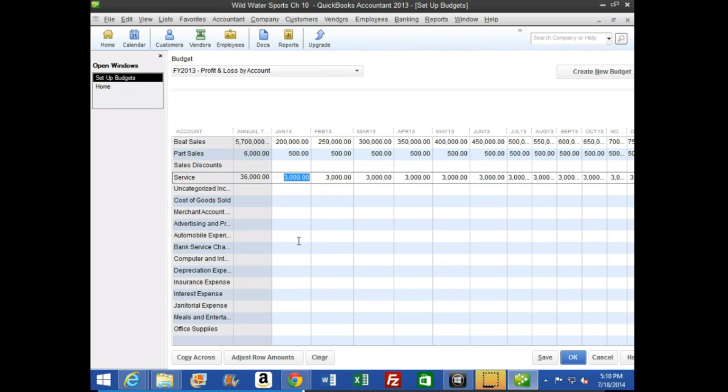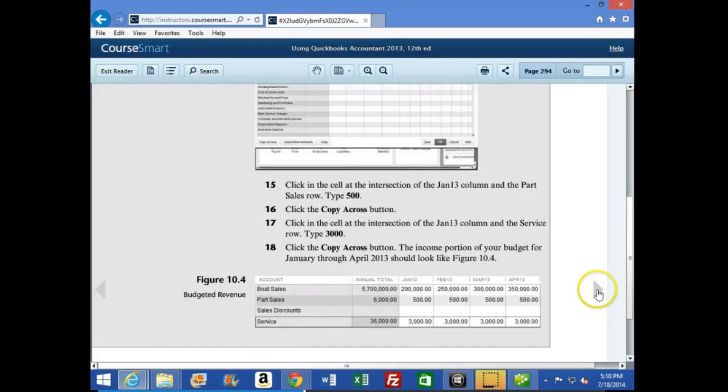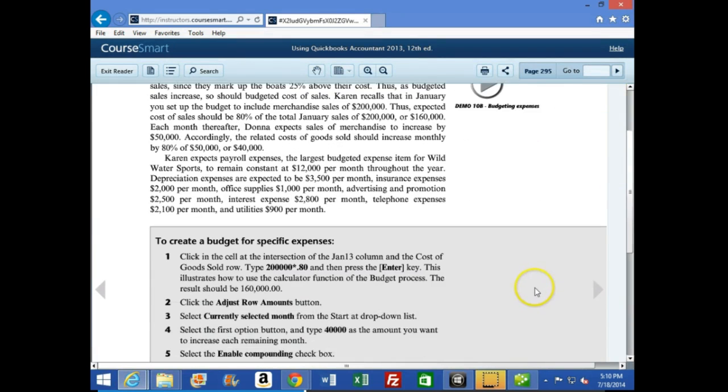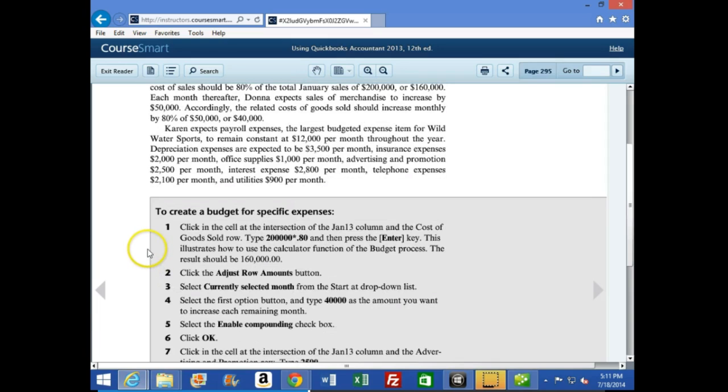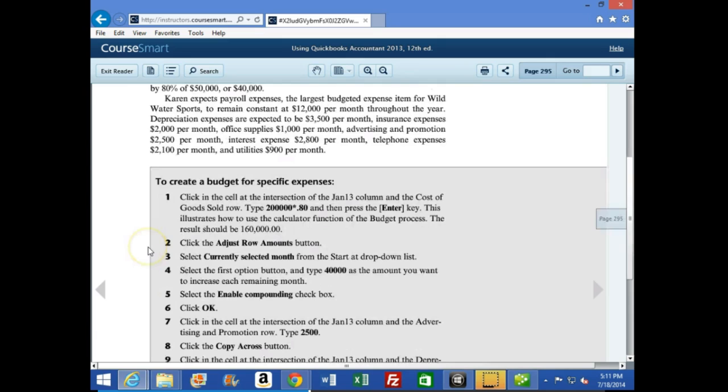10.4, roger that. We're then going to go to page 295 and see what we have next. So we're going to go down to the bottom of page 295 where we have a new box with a new objective of to create a budget for specific expenses. So let's see what we have. Click in the cell at the intersection of January 13th column and the cost of goods sold row. Type 200,000 times 0.8 or 80% of the 200 and then press the enter key. This illustrates how to use the calculator function of the budget process. The results should be 160,000.